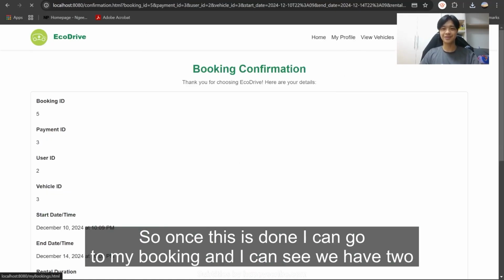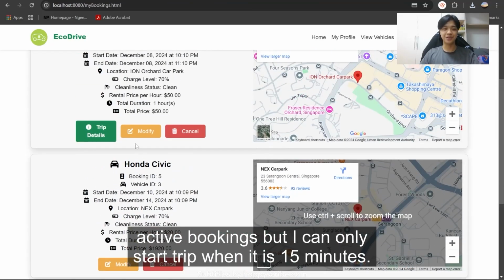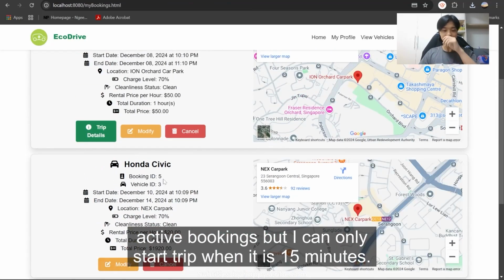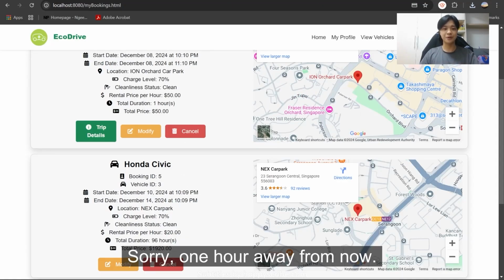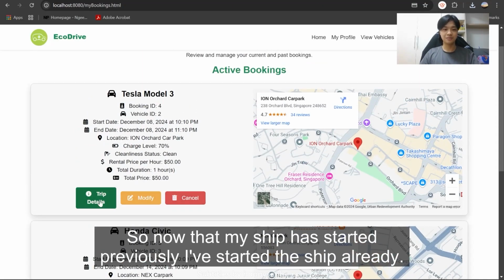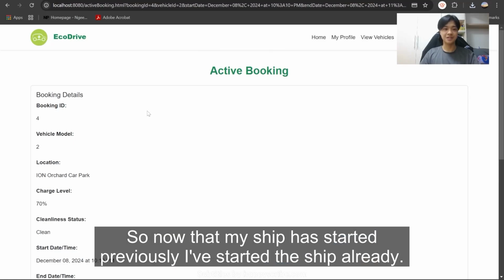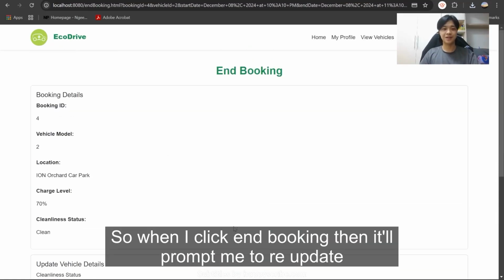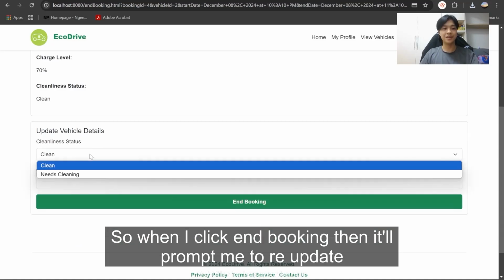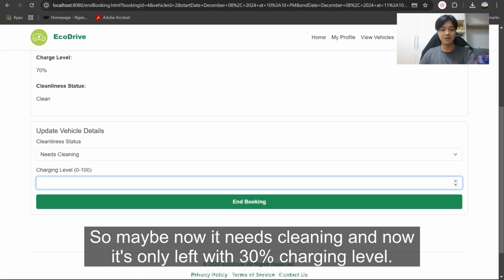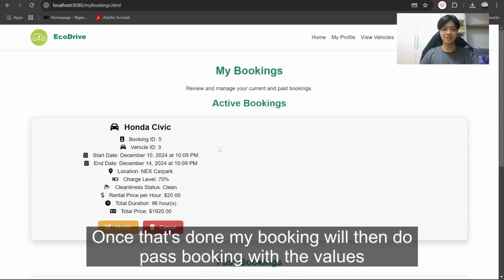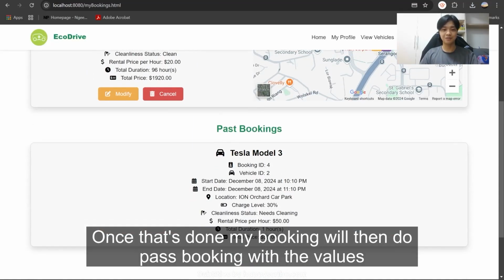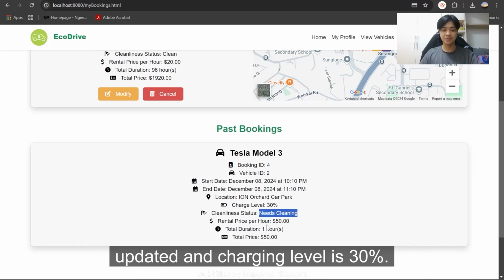So once this is done, I can go to my bookings, and I can see the 2 active bookings. But I can only start a trip when it is 1 hour away from now. So now that I have started my trip previously, I can click end booking once I'm done. When I click end booking, it will prompt me to re-update the cleanliness state. So maybe now it needs cleaning, and it's only left with 30% charge level. So now I submit.